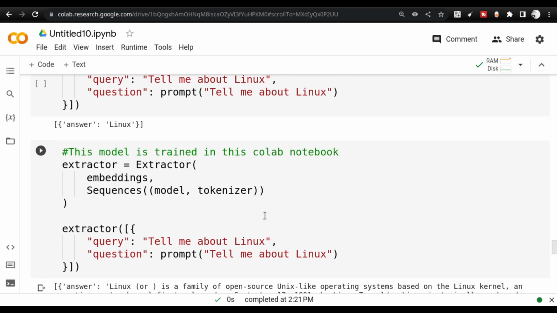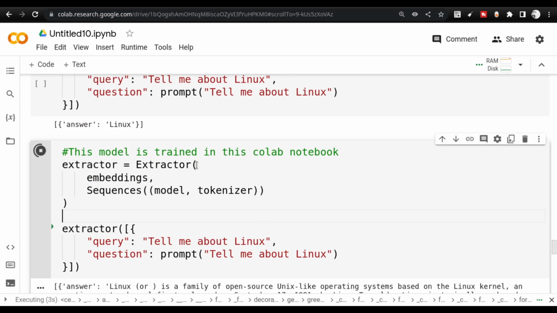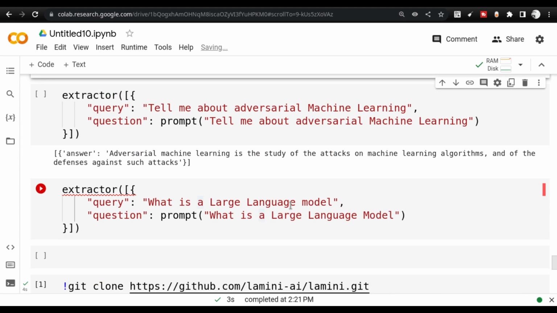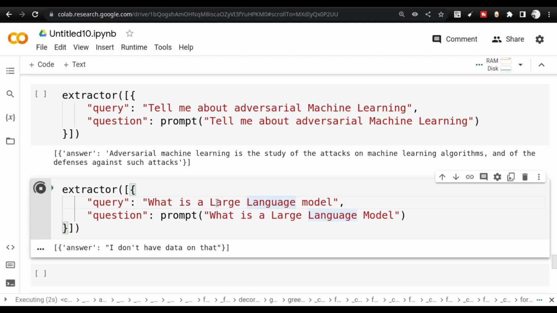I suppose, yeah, extractor. I'm going to initiate the extractor right now, because the model is ready. Once the extractor is ready, we see the output, and I'm going to ask this question: what is a language model, and what is the answer? Now here it says that I don't have the data.